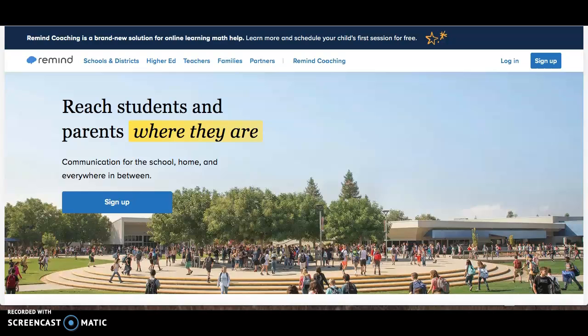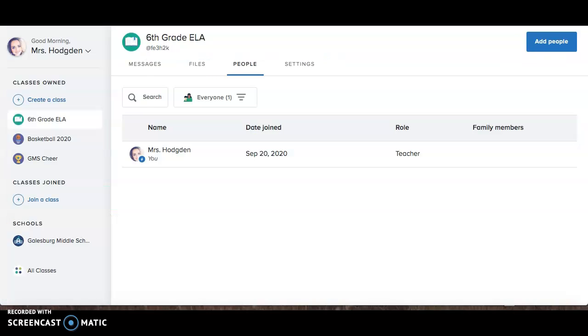So this is something that I looked at a while back, but I have not implemented in my classroom yet, and I really want to. So to get started, you would just sign up or log in, and it is free. And then I've already created my account, so this is what my homepage looks like.